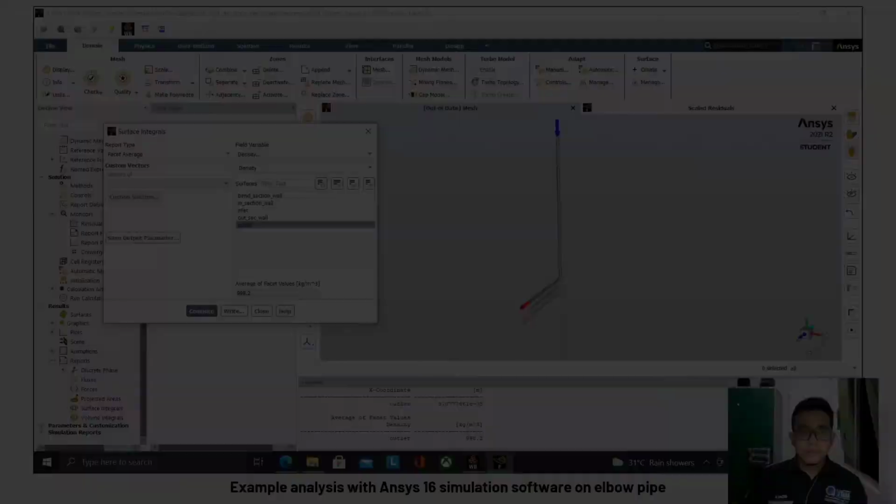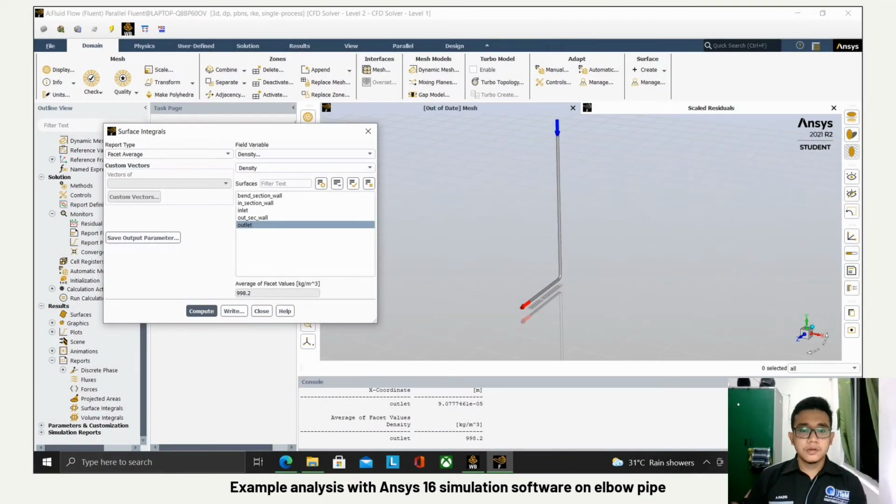Next is the L elbow type of pipe, the same as before. We set the parameters like the material, the type of liquid that flows in this pipe, the diameter and so on, for the calculation that we need. And after we compute the parameters, we can get the field variable like density, and we select which type of surface that we want. You see, inlet and outlet. It's the same as a phase average.